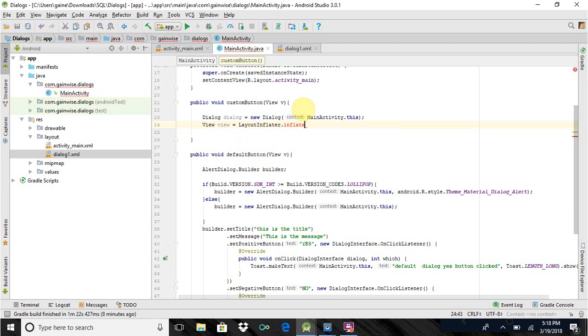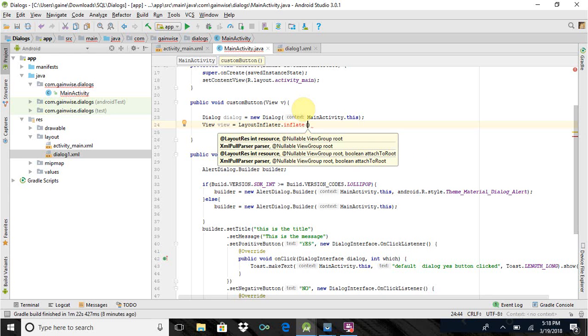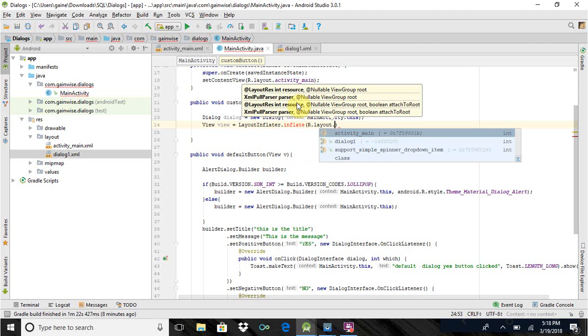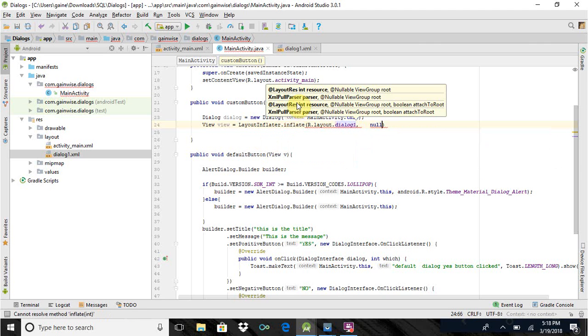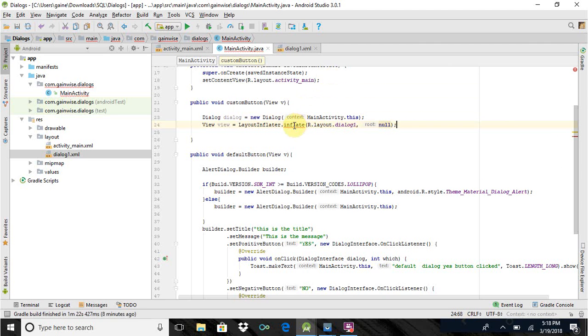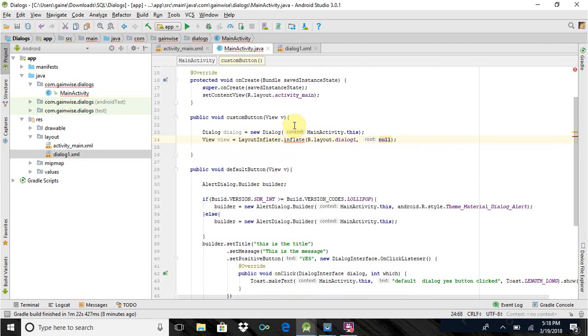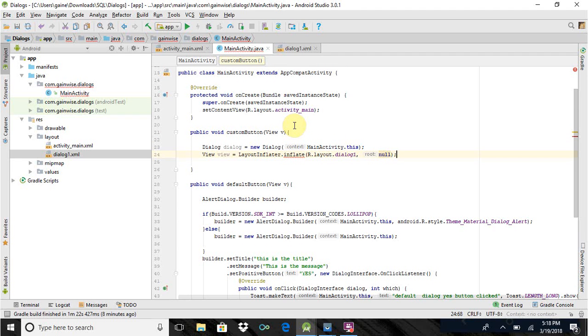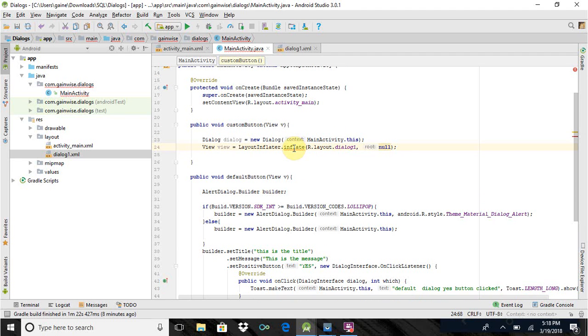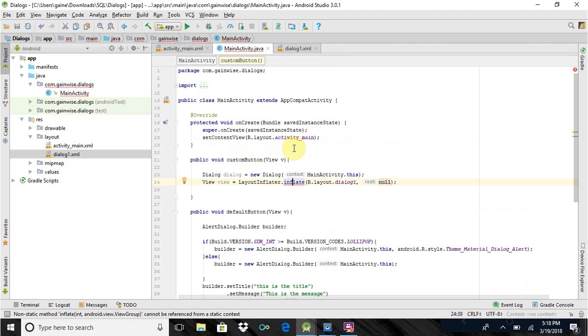and inflate. Let's see, Control P to get our parameters, our resource, and null. So we're going to inflate R.layout.dialog1 and null as our second parameter. Non-static method inflate cannot be referenced from a static context. Maybe I got the wrong one.